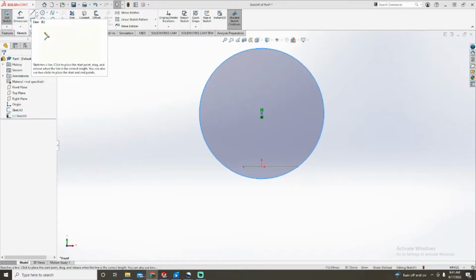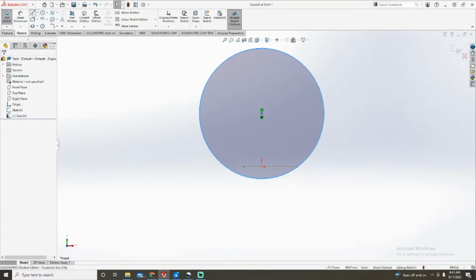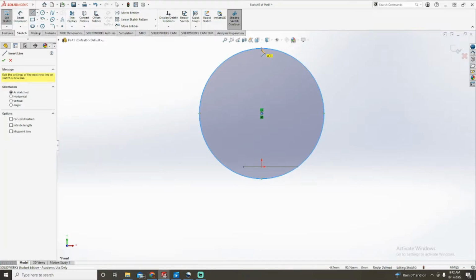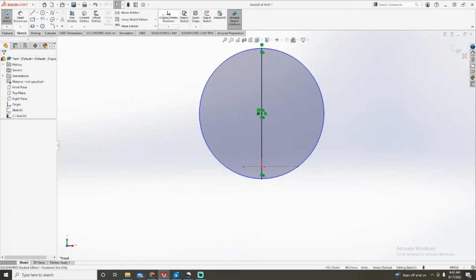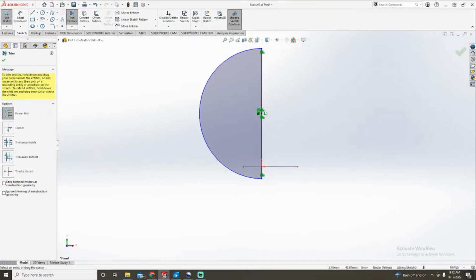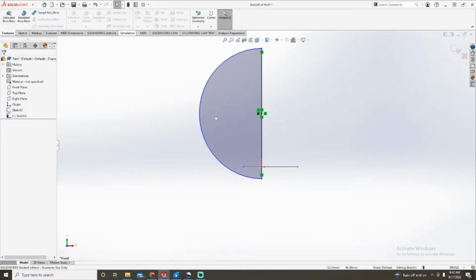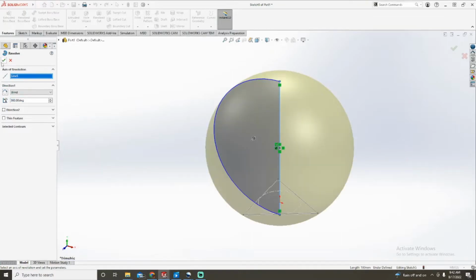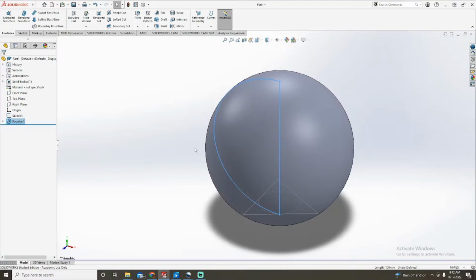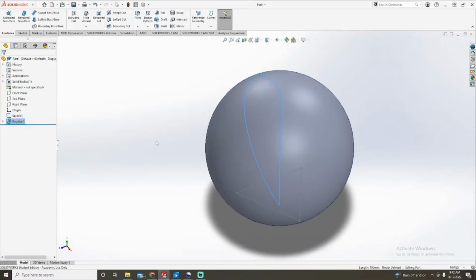From here, you're going to select line and go from the top of said circle all the way to the bottom. Make sure it's centered. Next, you're going to click trim entities once again and get rid of the right half of your circle. Next, we're going to go to features, revolve boss base, select the midpoint line we just had as our axis, click OK, and now we kind of have this spherical ball.